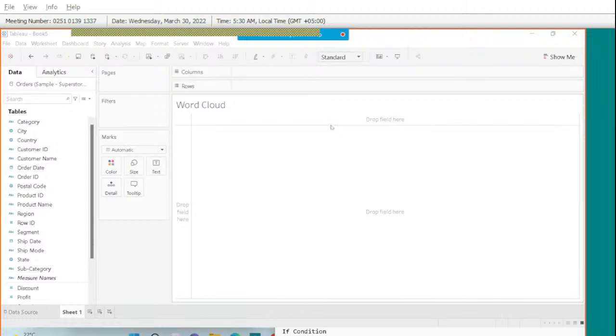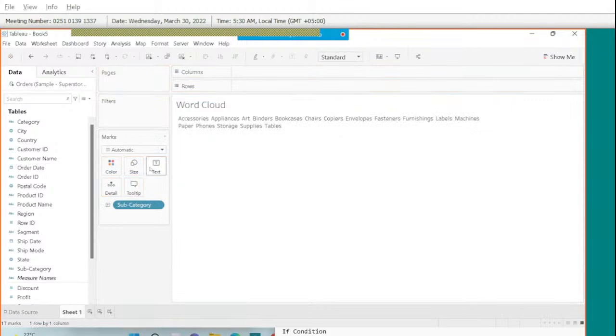So, first of all, what you all do is pick up the field of subcategory, and put it on the text. You should be able to see the name of all your subcategories.